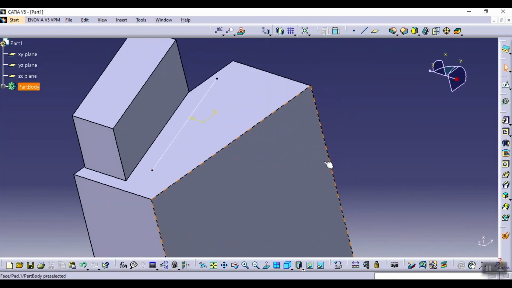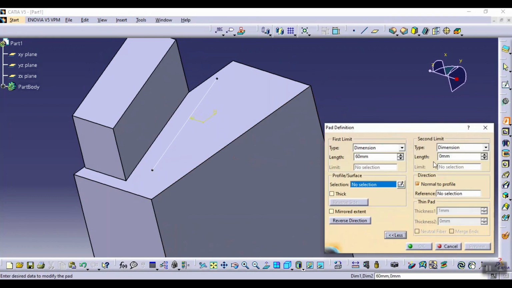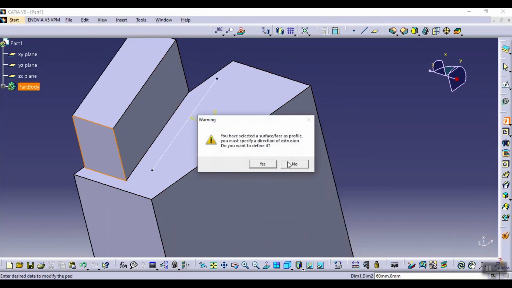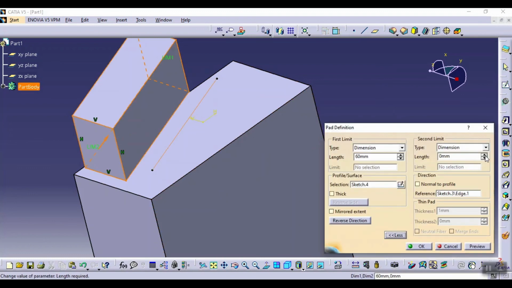I hope you're satisfied with all the features of the pad command. This is the second limit, which we can define in both directions. Let's see, click it 7. Okay, so this is the second limit. Same in both directions you can define it, or if you want both directions to be equal, you can click on the mirror extent. Then they will be equal.